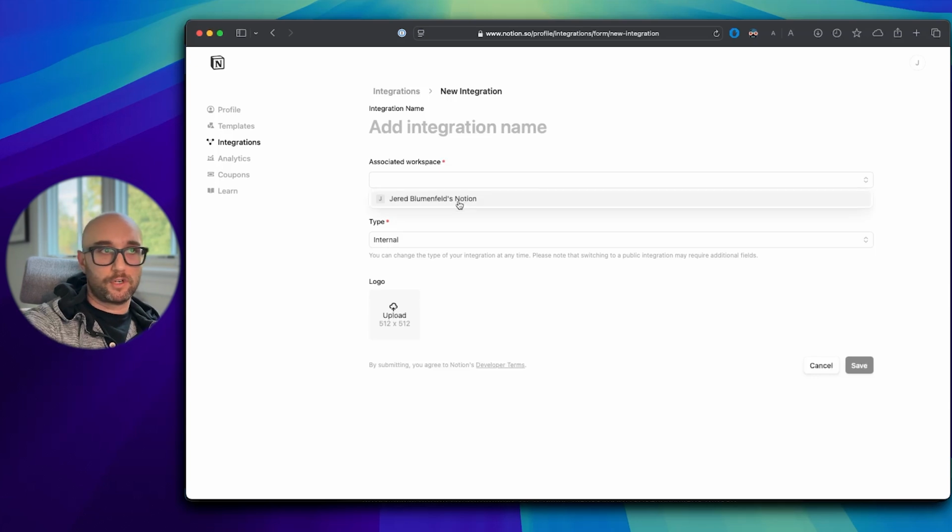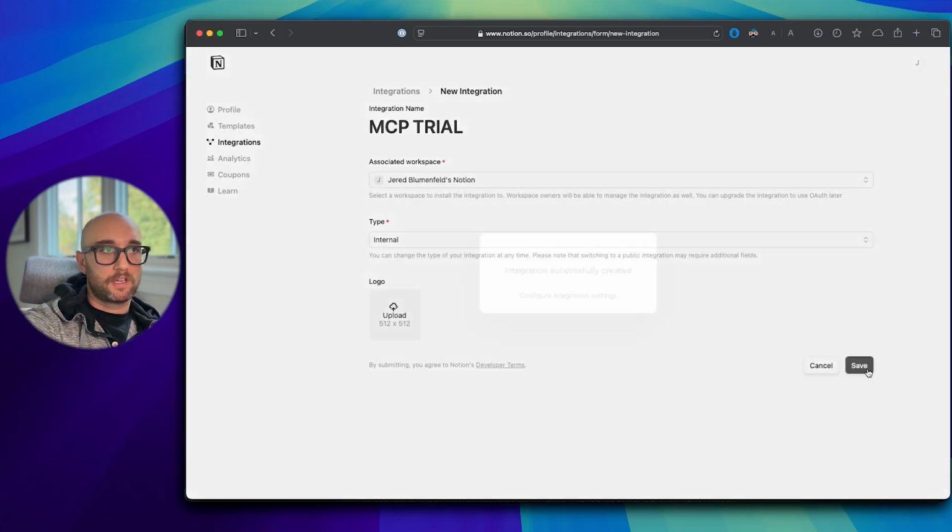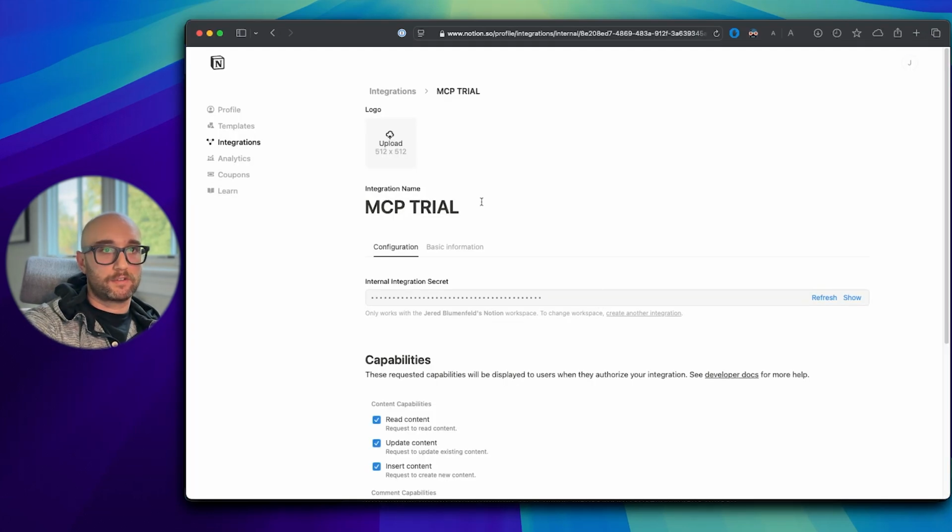It's in my Notion, Jared's Notion. Type is internal. And we're gonna call the integration MCP trial. Press save. Great. So now we go to configure settings. So what we need here is the internal secret code. It's like an API key for that matter.